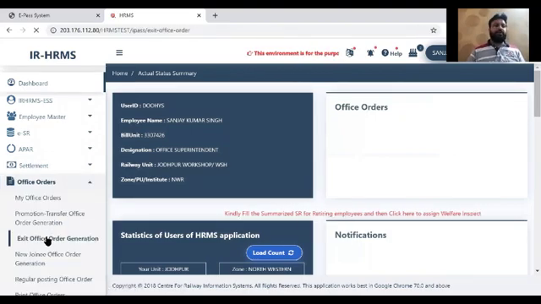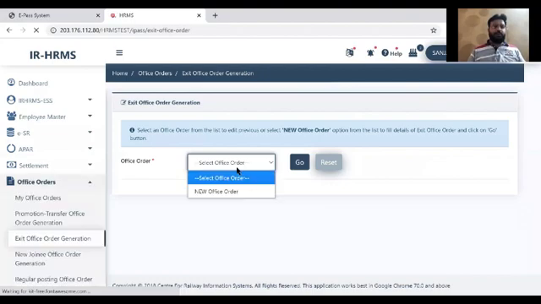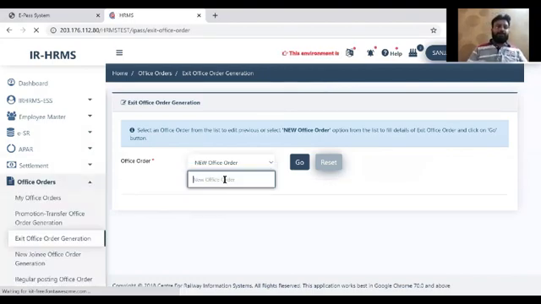Once you click exit office order generation, the UI to enter the office order detail will open. I have 2 options here: either I can create a new office order or I can edit the older one. I'm just putting exit, whatever the formula of my office order number, I can enter that and click on go.